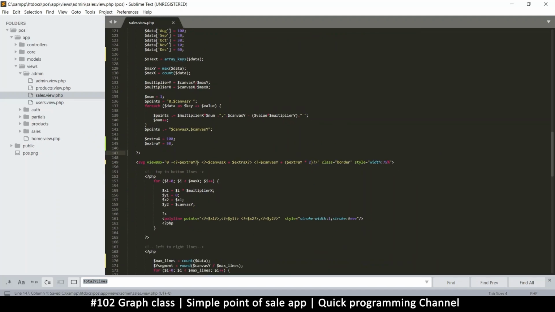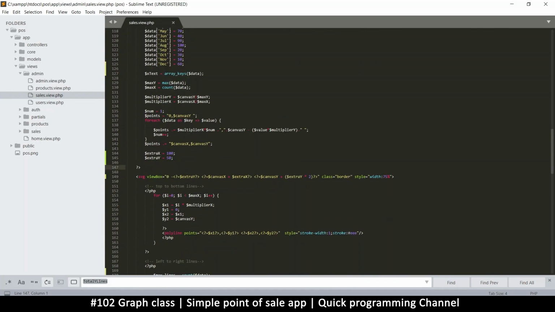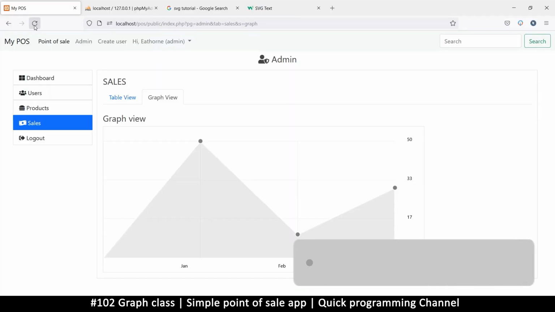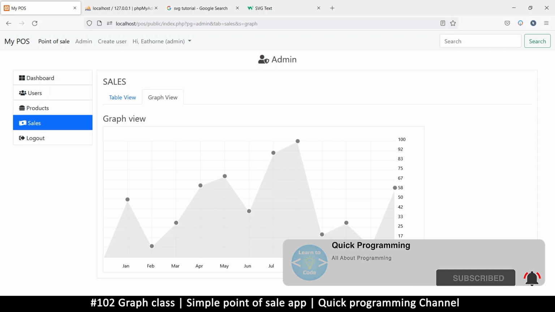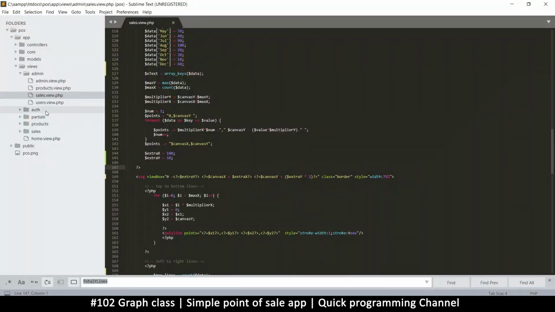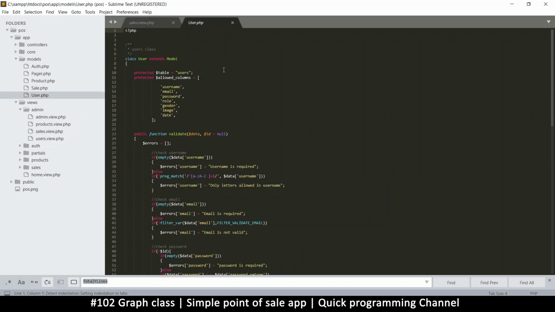Okay. So we have this graph generator here that we need to save as a class. So that's the graph we have for now, but let's save this as a class so we can just call it when we want to create a graph. So we'll go to models here and let's create a new model. So I'm just going to copy the user model. Actually, let's just create this from scratch, right?